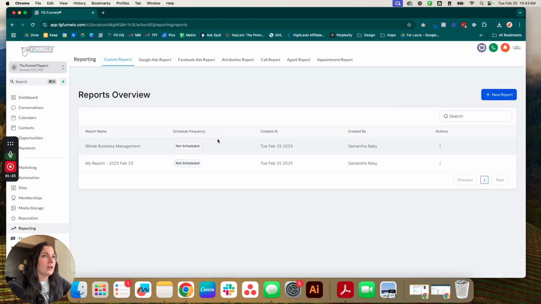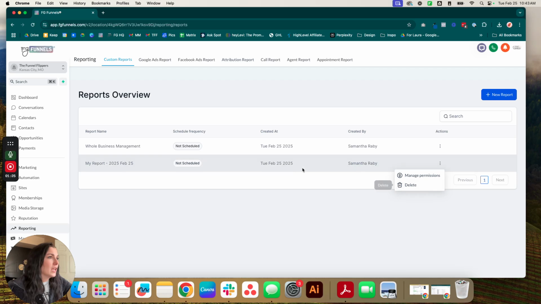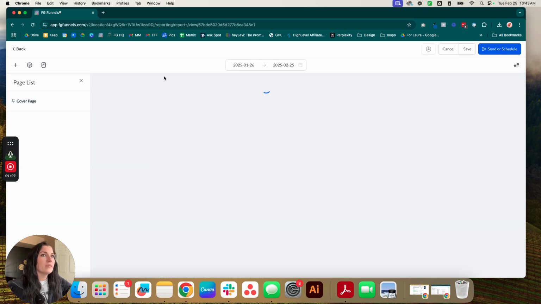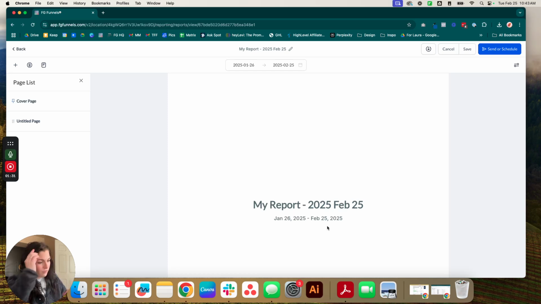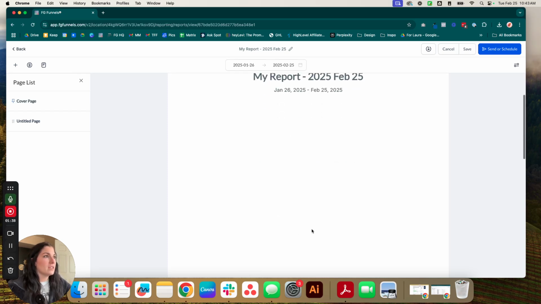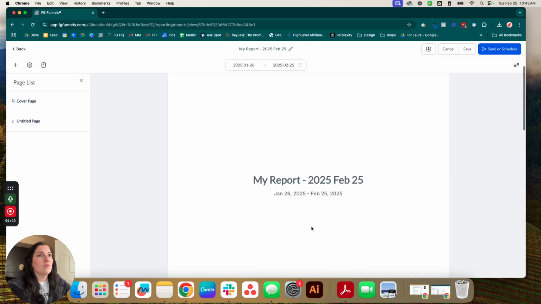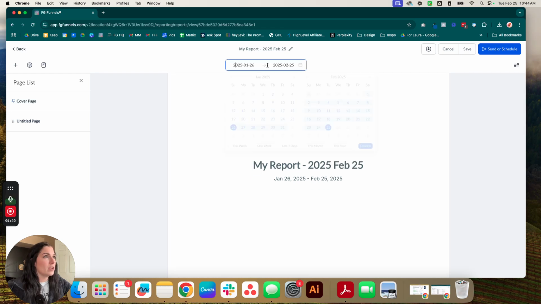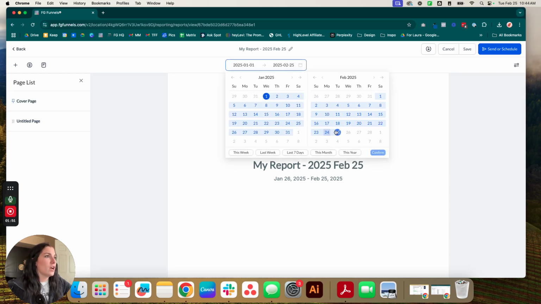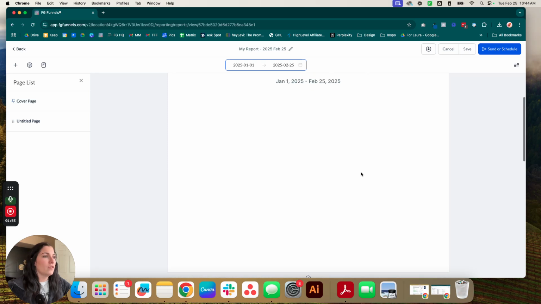Let's go back and actually build out something new. Okay, so this is formatted as what is expected to be pretty much like a PDF. So keep that in mind when you're building, that all of these settings are essentially set up as pages. We have what they call the cover page here, which is just the date range that we're using. We'll go ahead and change that to the beginning of the year and hit confirm.